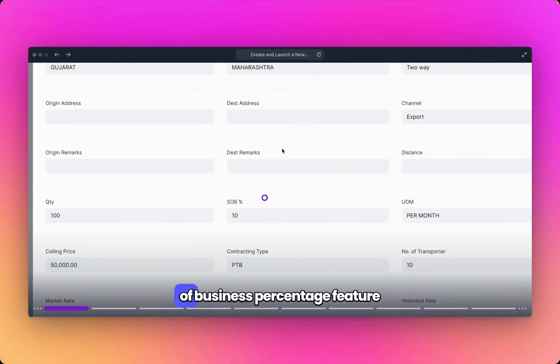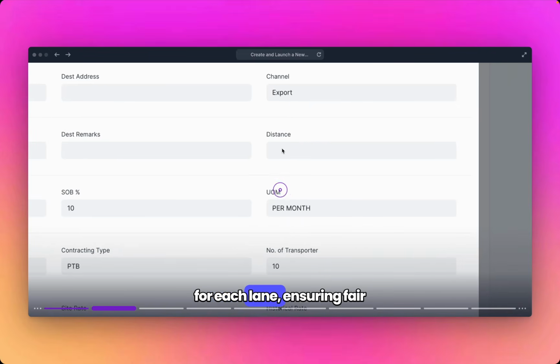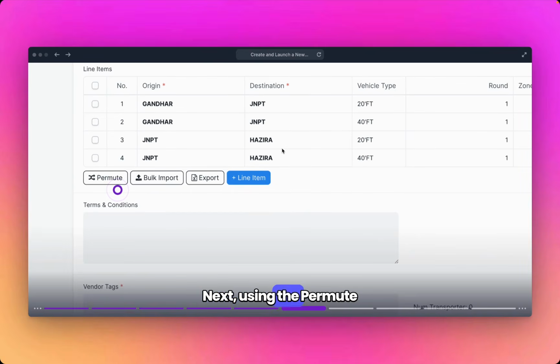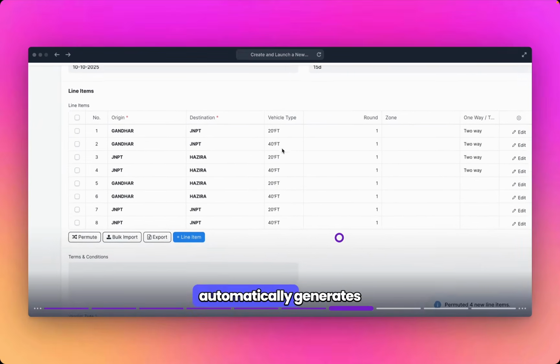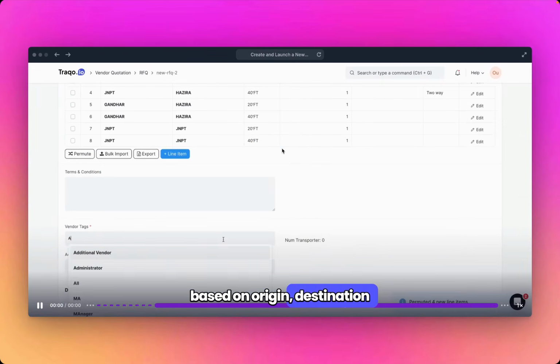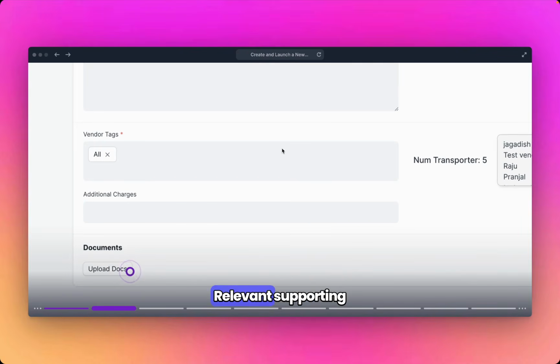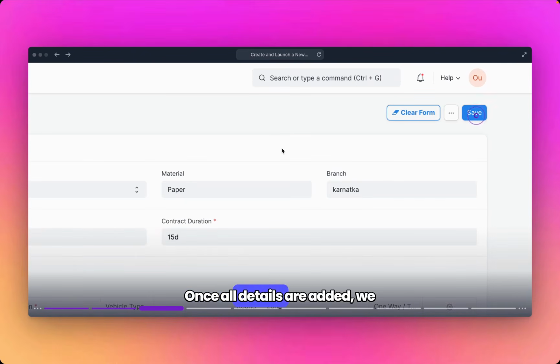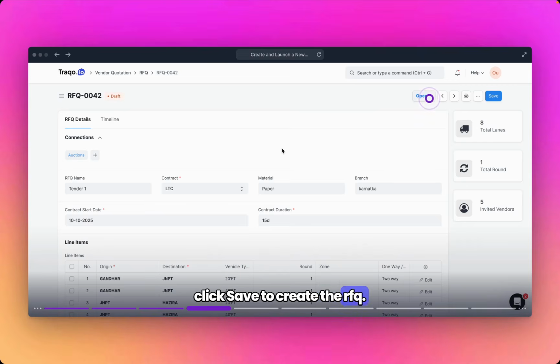We also have a share of business percentage feature for each lane, ensuring fair allocation across vendors. Next, using the Permute feature, the system automatically generates combinations for each lane based on origin, destination, and vehicle type. Relevant supporting documents can also be uploaded directly within the RFQ for quick reference. Once all details are added, we click Save to create the RFQ.